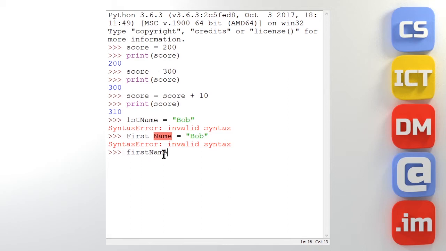So there we are. There's our variable. We're starting with lowercase, capital N to show the new word. So let's put equals Bob. And that's taken that in. And so I can now print firstName. Spell first right. firstName. And it prints out the first name, which was Bob. So a general rule is we don't use capital letters in the names of our variables except when we're using camel case to show the beginning of new words within the name.